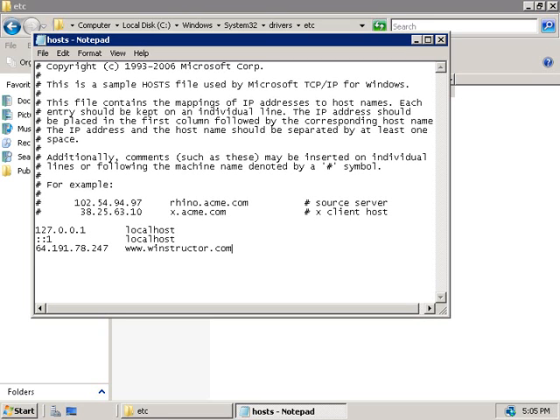Now once we save this file, this will certainly make sure that our client can find www.winstructor.com, but what if the IP address of the Winstructor website changes? Well, in that event, you can be sure that you won't be going to the correct place, unless of course you come back into this file and update it with the correct address. But who wants to do that for every website or computer that you need access to? Well, believe it or not, many years ago that's what people had to do until DNS came on the scene.